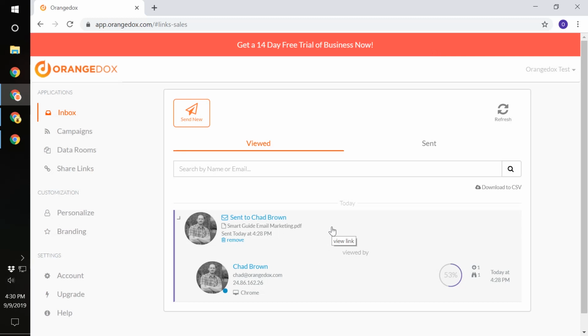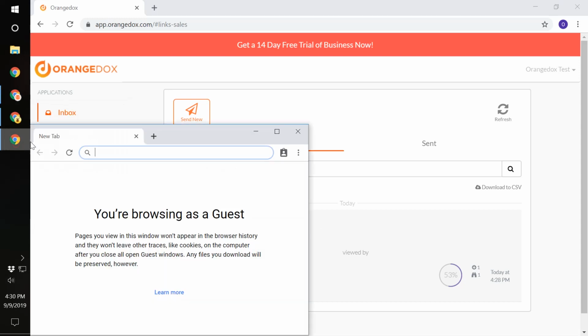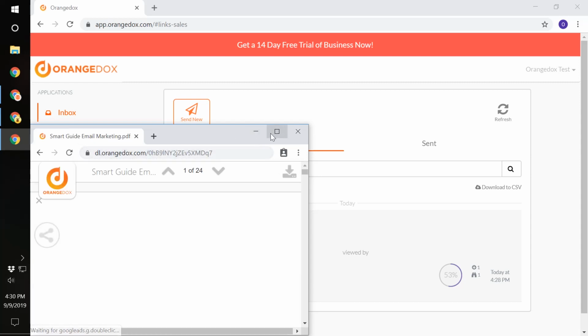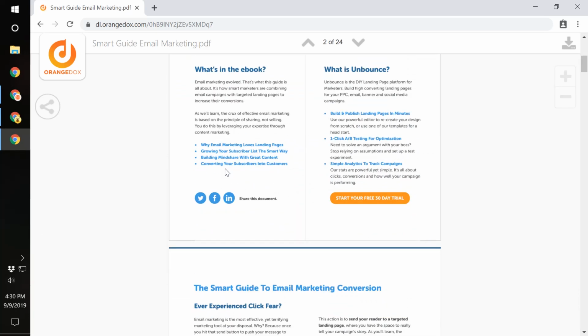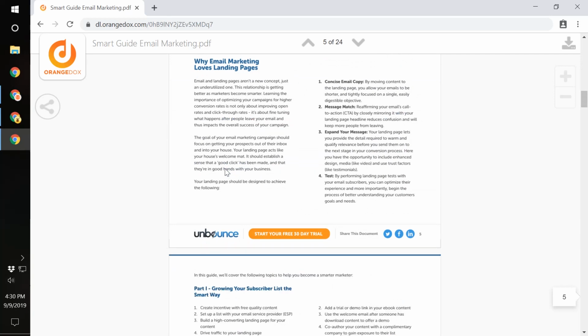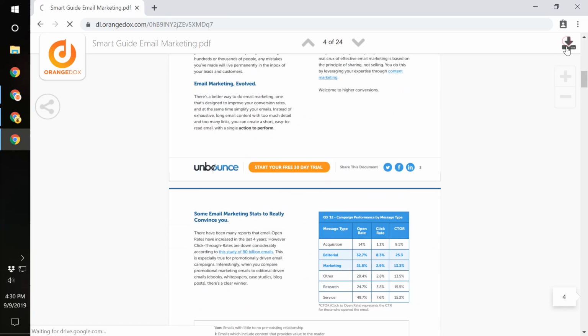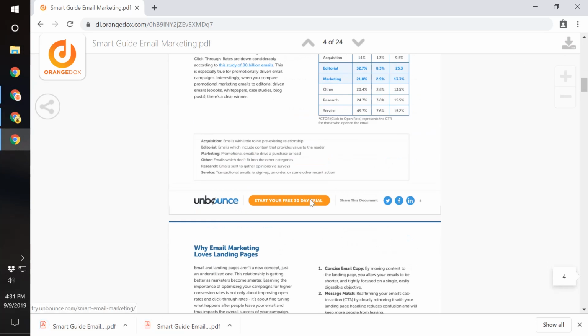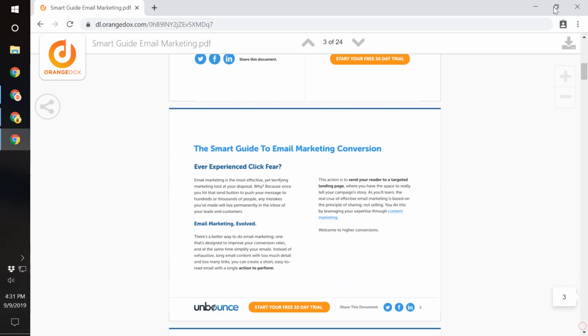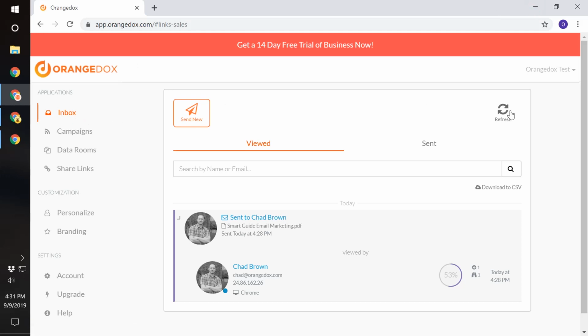Now, let's just say that Chad decided to forward this to somebody else. In doing so, we will be able to capture some of that information too. So let's go ahead and open up a new guest browser here, who we don't know who it is, and paste that link. This will mimic as if Chad sent it to somebody else. So we can pretend like we're another person in Chad's company that may be viewing this as well. We'll view some pages, maybe download this once or twice. I'll give it a couple seconds, and then we should be able to see that information come up in Orange Docs.